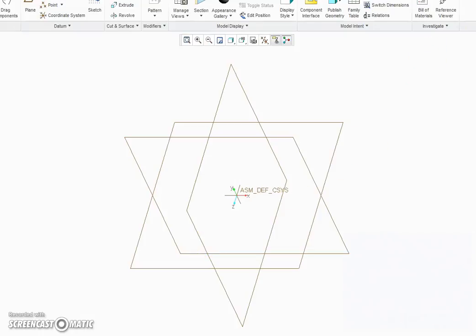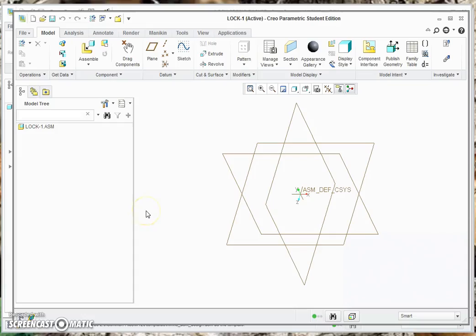Now a new box pops up. I'm going to shrink her down here. Give me one second. All right, I'm back. We got it fitted in the window. Now in the middle, you'll notice it says ASM default instead of like a part. You're in an assembly now.